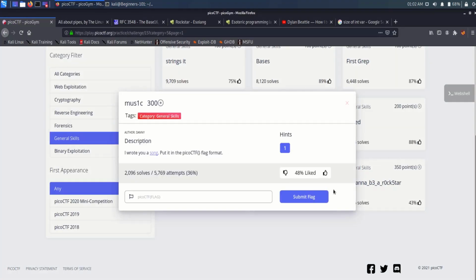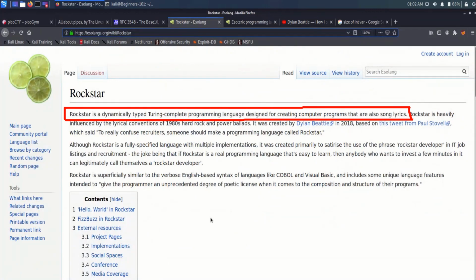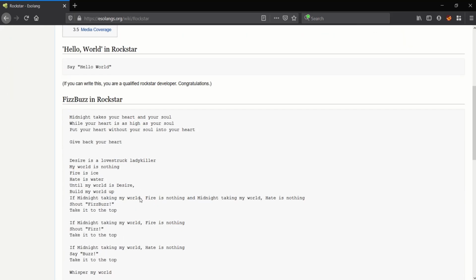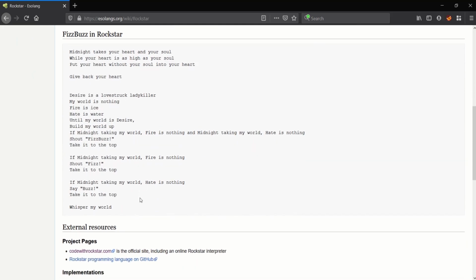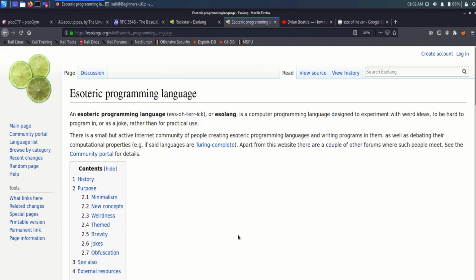The last two challenges are about the Rockstar programming language. Rockstar is a dynamically typed Turing complete programming language designed for creating computer programs that are also song lyrics. Here the word Turing complete refers to the capability of a programming language to compute everything that a Turing machine can do. And this is how we write a program in Rockstar. This language is a type of esoteric programming language, sometimes also called an esolang.